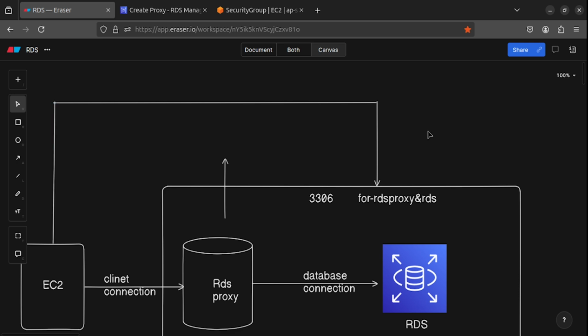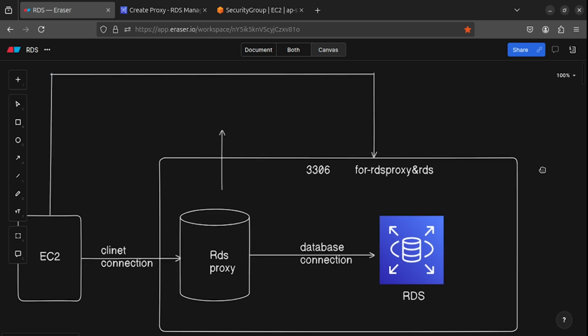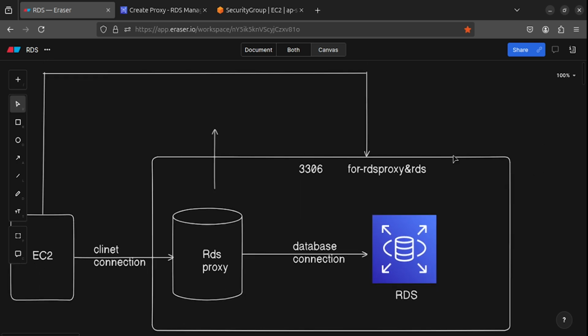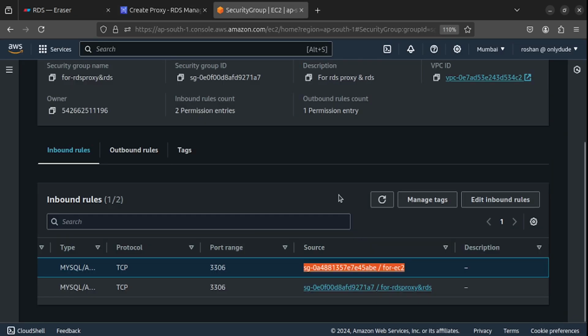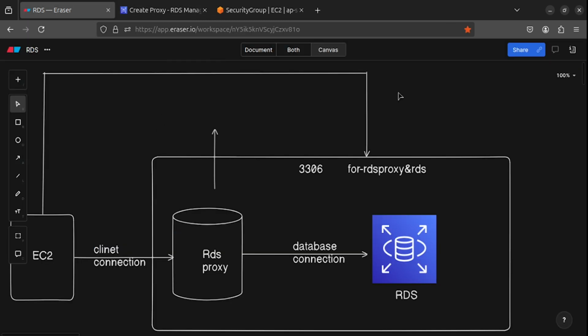So this is the main reason why I spent my entire 4 hours just figuring out what happened, what is the main reason the RDS proxy was not able to communicate with my RDS instance. We allowed only the security group of the EC2 instance to send traffic to the RDS or the RDS proxy security group on port 3306. So this is the main reason.